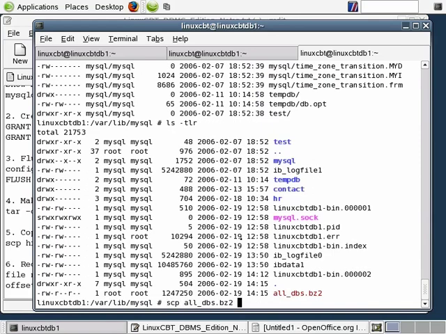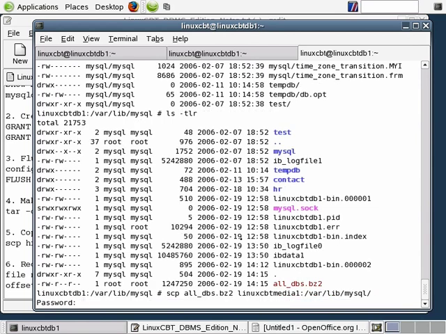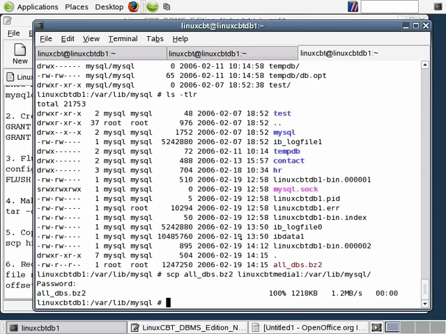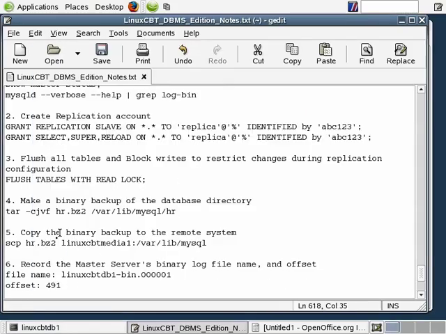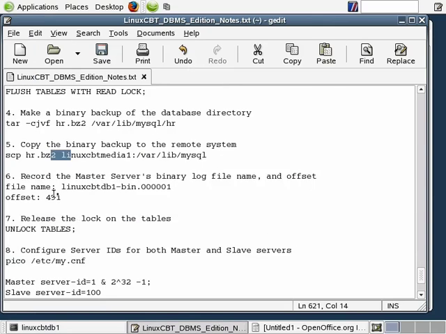Let's copy all_dbs over to Linux CBT Media 1 into var lib MySQL. Of course, we'll be prompted and we'll authenticate. Now the file's on the remote side. So we've taken care of freezing and we've copied the file over. So we're already down to step 6.